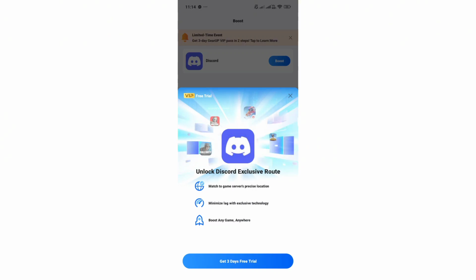So as you can see, you can also use GearUp Booster on Discord. So you can simply open Discord by clicking on the open button at the right side of your screen on GearUp Booster to use GearUp Booster on Discord.